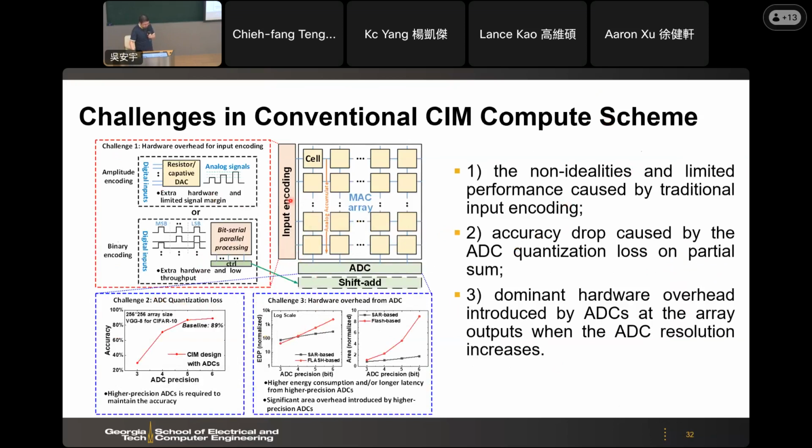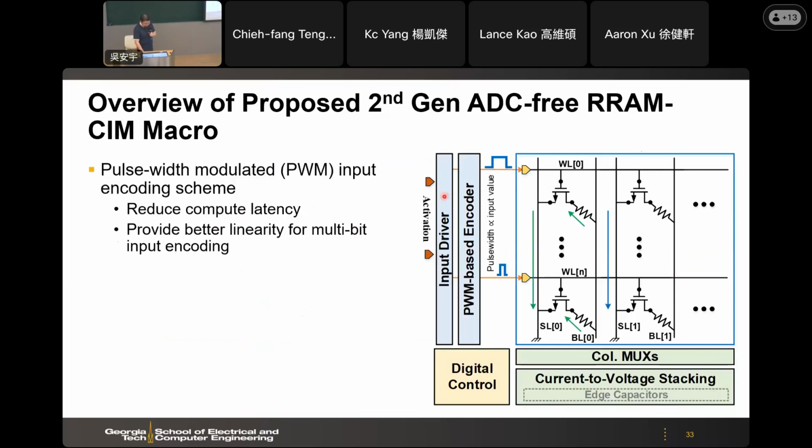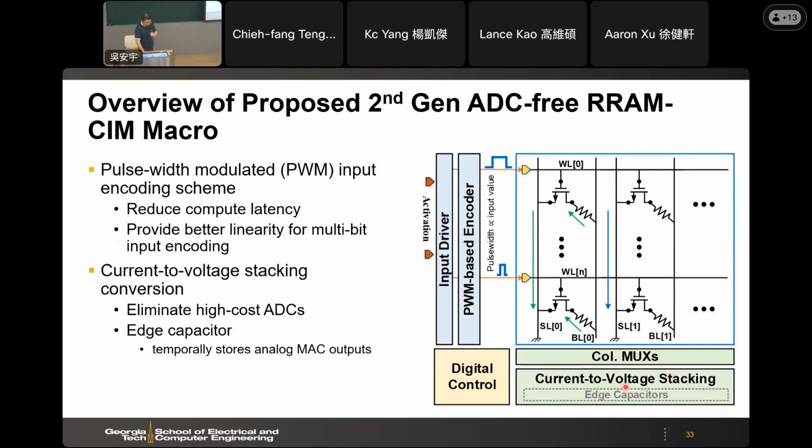So here, we want to get rid of the ADC, and the idea is to use pulse width modulation. We want to use the pulse width to encode the input and output data to the array. Essentially we have to replace this ADC with some other circuitry. If the pulse width is longer, then it represents a larger value, and if the pulse width is shorter, then it represents a smaller value. The output from the array should also be in the same format, because we want to cascade the output from the first array to the input of the second array.